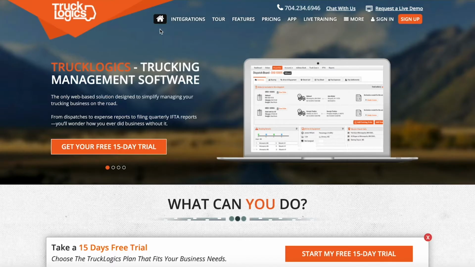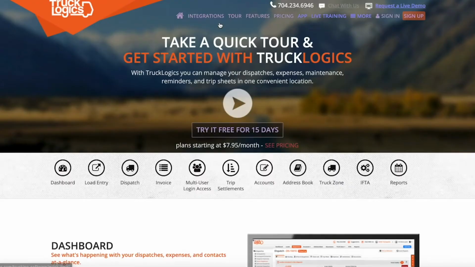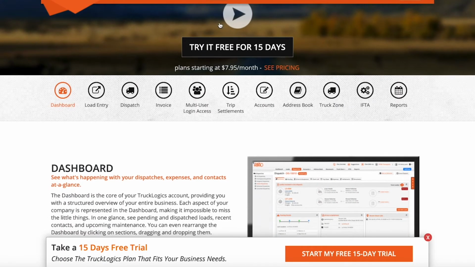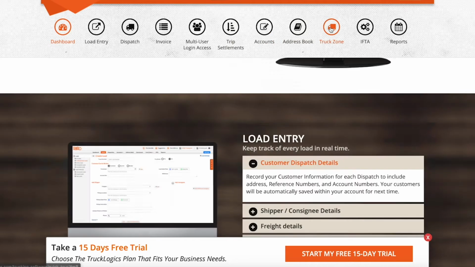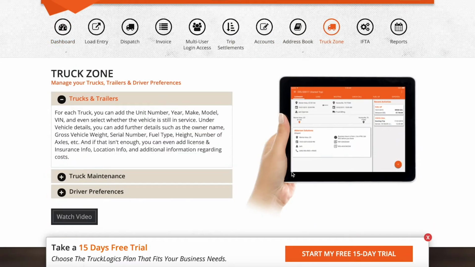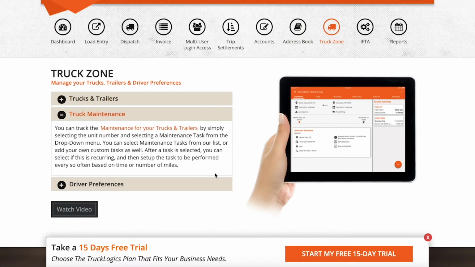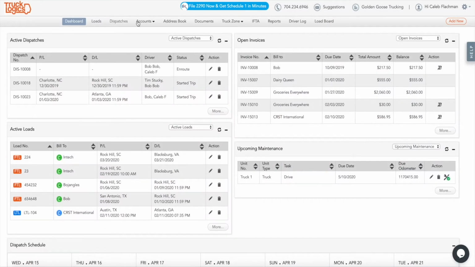With TruckLogics, you have a virtual Truck Zone where you can track and schedule truck service intervals for all of your equipment. You can set this feature up to send you reminders when your trucks or trailers need service. You can also mark trucks as inactive while they're in the shop for service so that there is no confusion during dispatching. Follow these simple steps to harness this great feature.